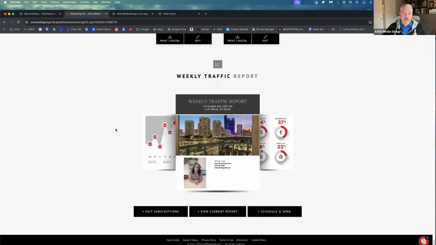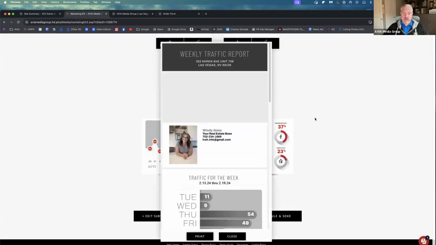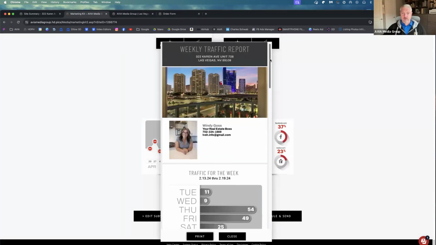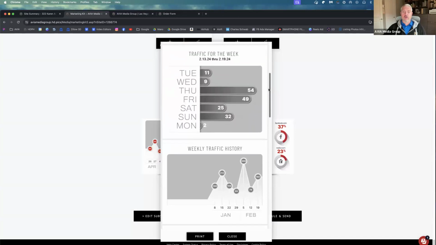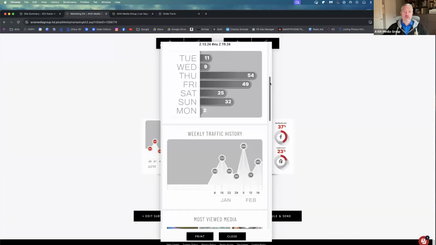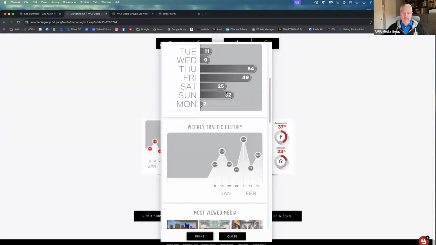You also get this weekly traffic report. This is what it looks like. This is something you are automatically subscribed to when you get the marketing kit. Make sure it doesn't go to your spam. But what it does is you have the ability to add your client's email address to this report that goes out weekly that shows how much you're working for them, how many people you're putting in front of.